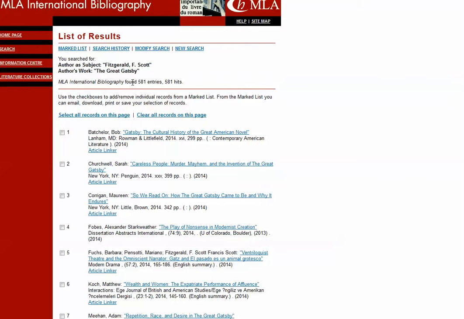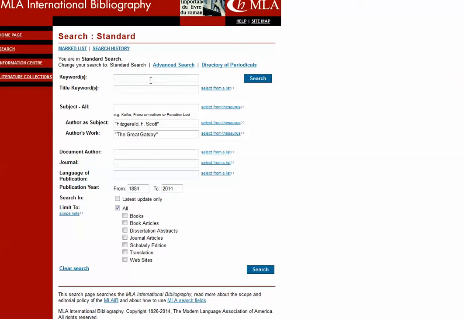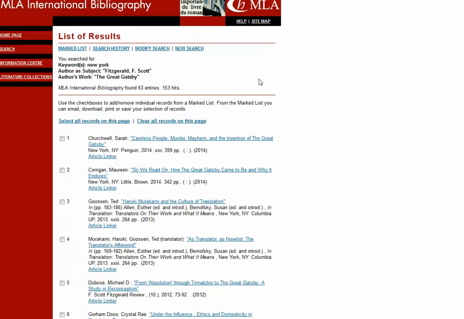So this gives me 581 entries, which is quite a few. I would recommend going back to modify your search and entering a few more keywords, such as the location that you're looking at, the place that you're researching, a character or a particular theme that you're interested in. Whatever it is, you can add in those keywords here to narrow down your results. I'm going to try New York. So that gives me 63 entries, so that's quite a big jump from 581.